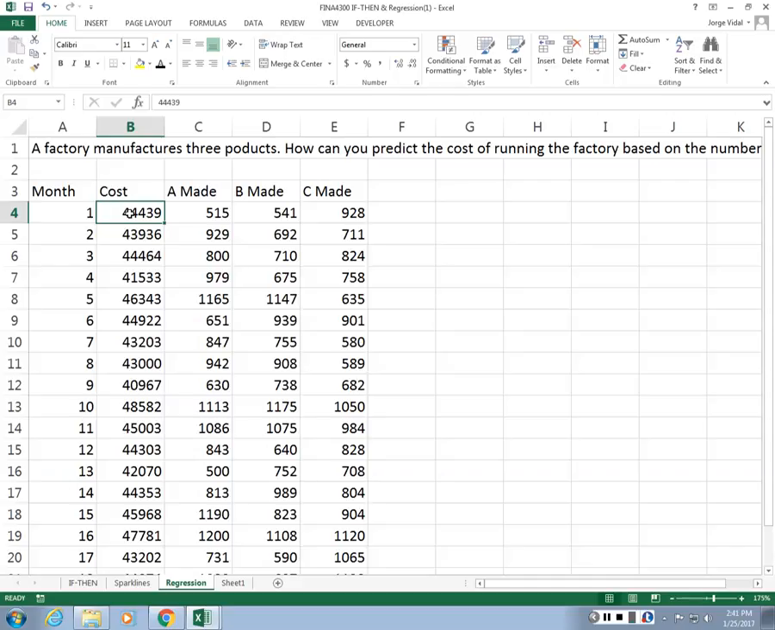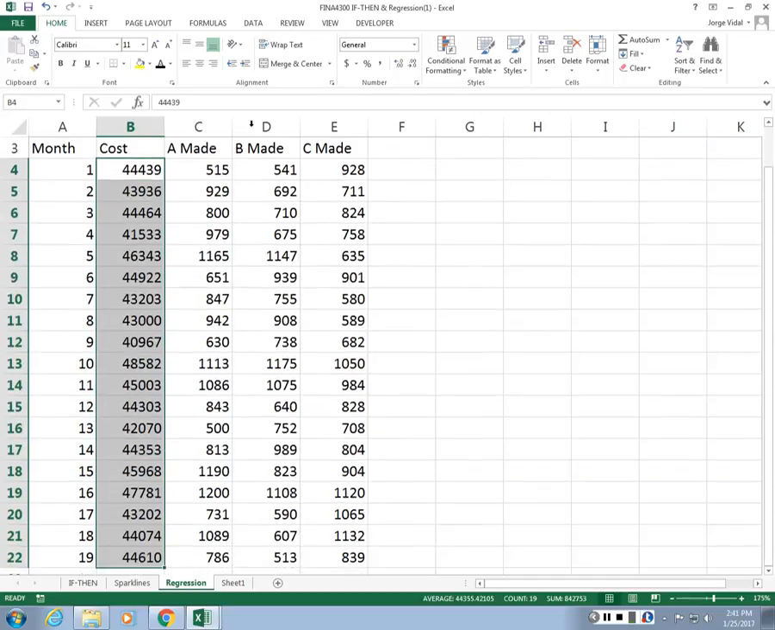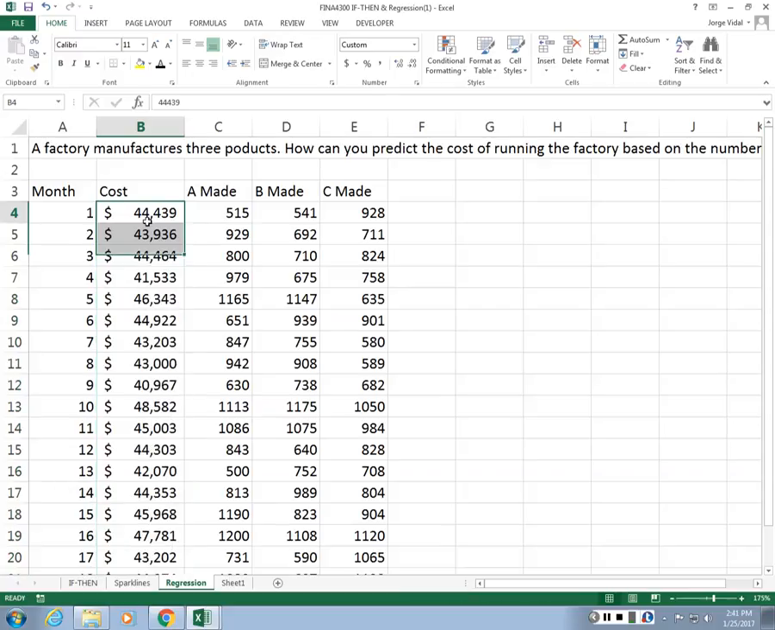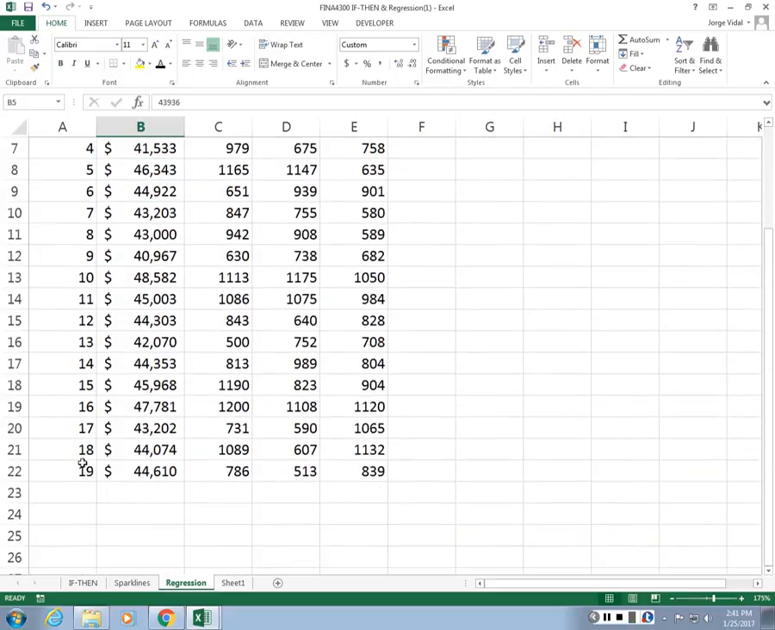So in fact, let me highlight that and click on the dollar sign. So that will be the total cost of making those number of A, B, and C. The next month, these are the units they made, and this is the total cost, and so on. And we have data for 19 months.